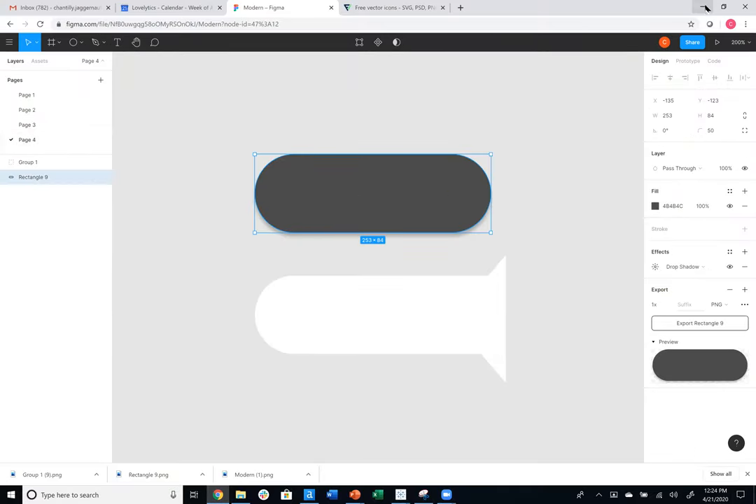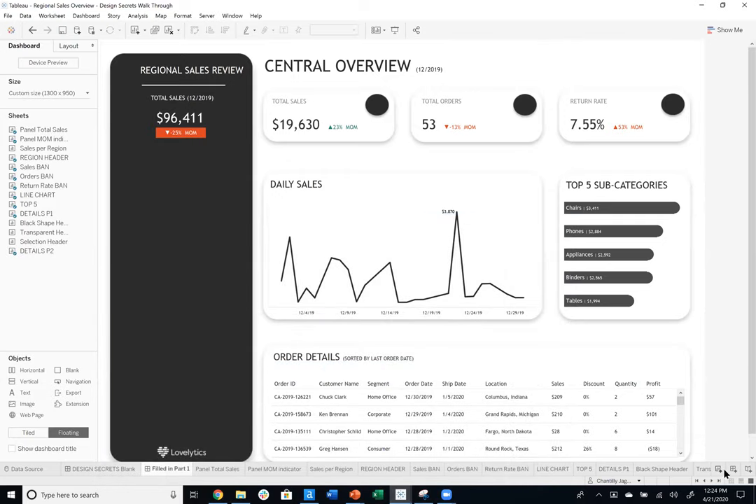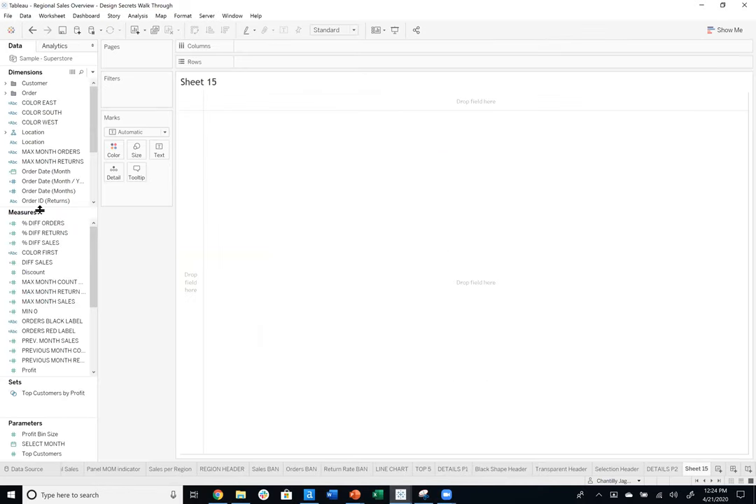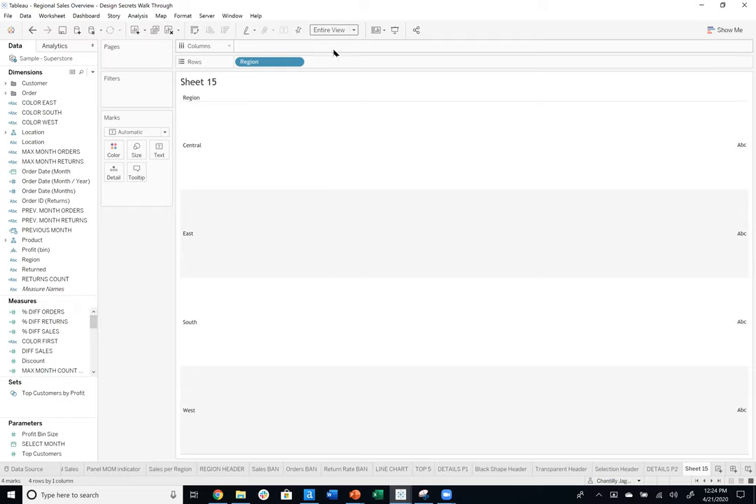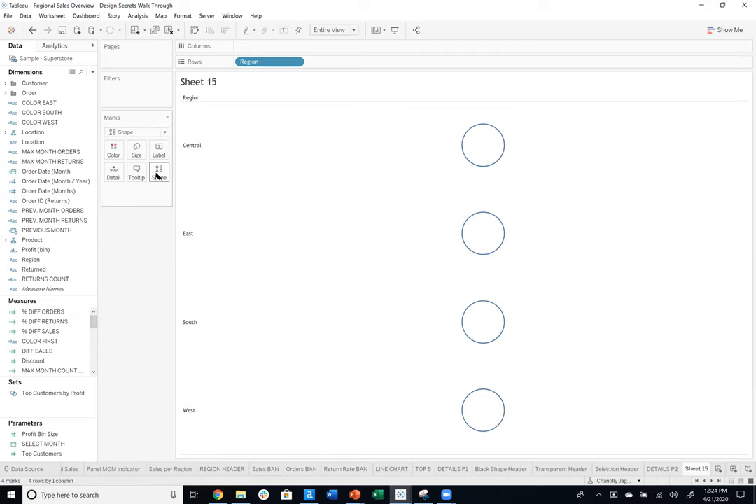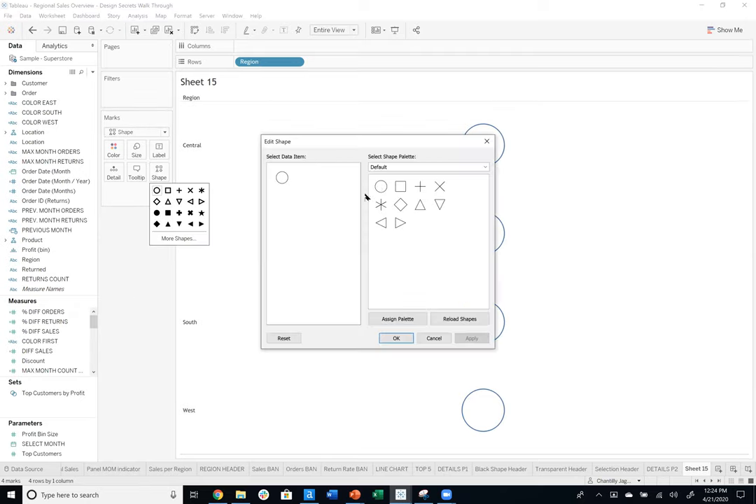So we want to bring these in and we want to incorporate the sales, the region header for those. So if you create a new worksheet, you simply take region to rows. I'm going to select entire view. You change your mark to shape. And from there, you select shape on your marks card, more shapes.